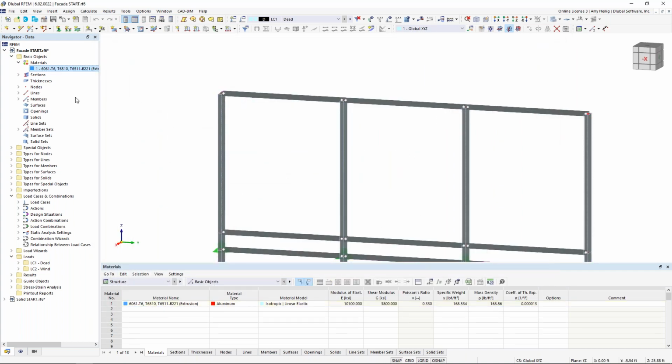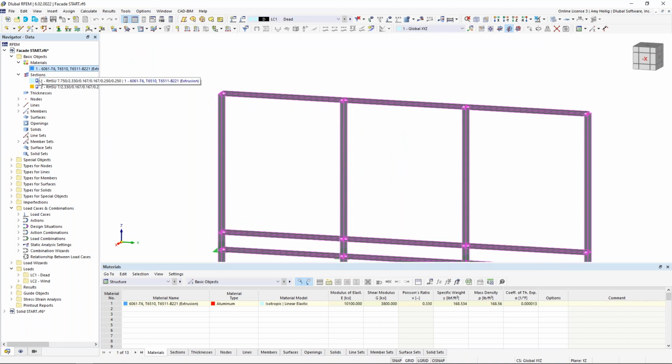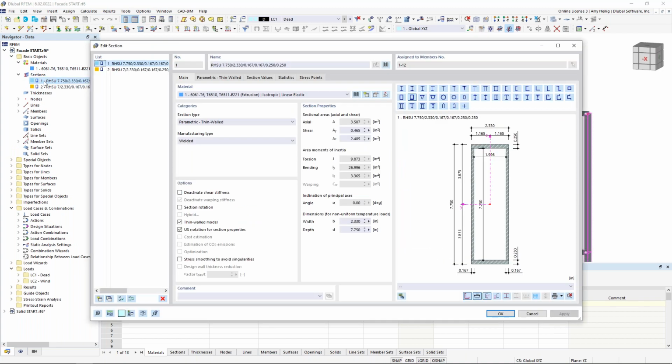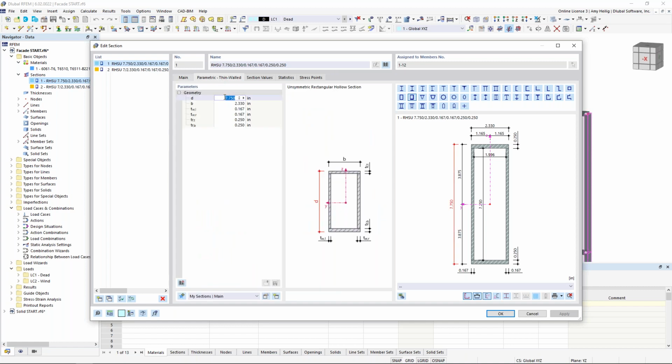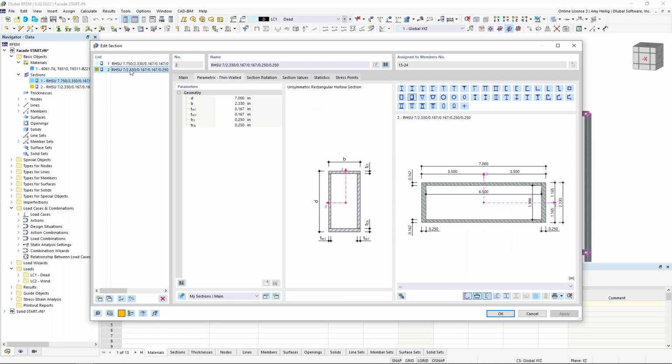If we take a look at the cross sections that are defined within this model, we have a couple of them here. These are just basic parametric sections where I could input the dimensions here, and the program will automatically calculate the cross-section values for me. Same concept for this second cross-section. Notice I just have rotated it 90 degrees here.